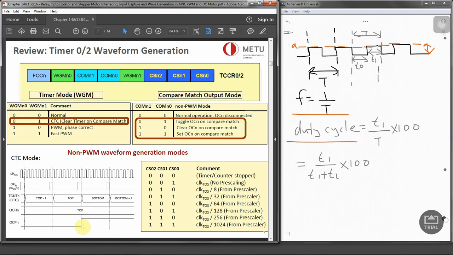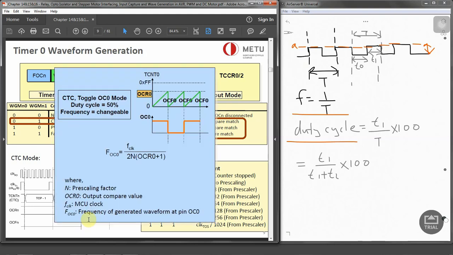So now we can generate a waveform. These can be calculated with some formulas, and I just want to go through them over here. We have got 2 modes, the first one being CTC toggle output compare mode, with the duty cycle 50% and the frequency being editable or changeable.